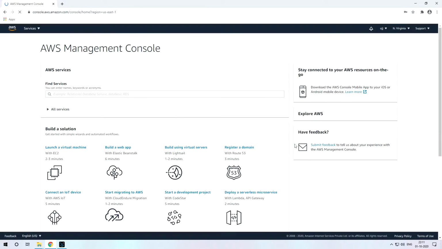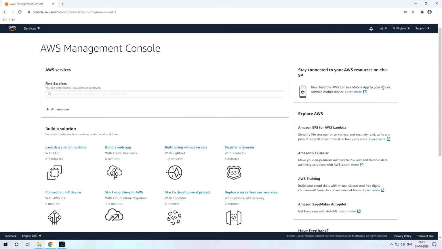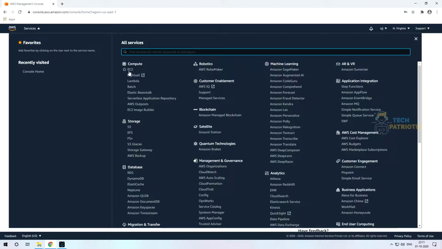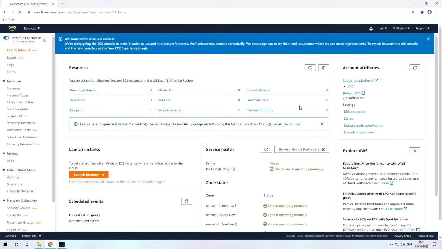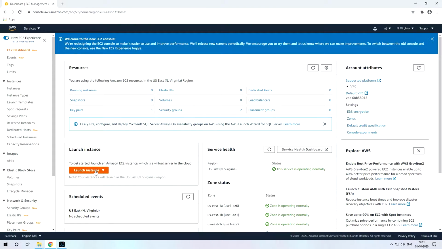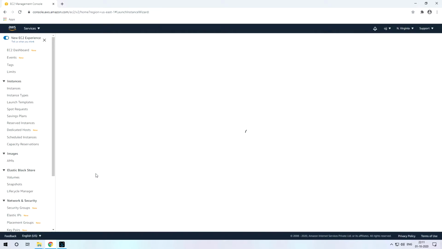After signing in, your dashboard will open. From the top left, you have the services menu. Under compute, click EC2. Click the EC2 button, scroll down and click launch instance, and then click launch instance again.